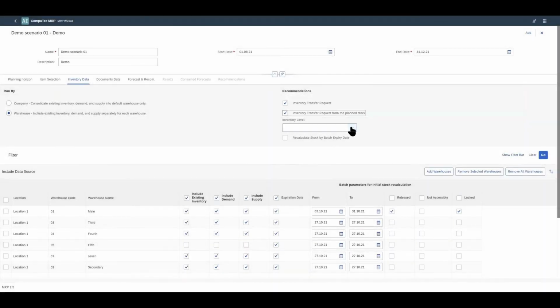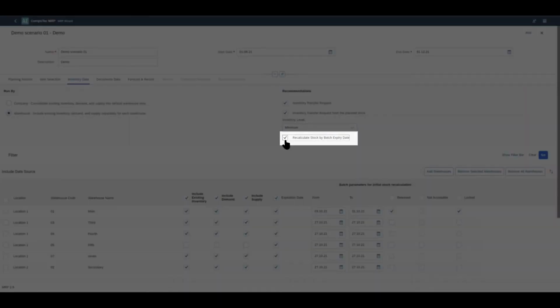Inventory level, this is just the same as in standard SAP Business One MRP. Recalculate stock by batch expiry date is our final checkbox in the header. By checking it, you tell the system to take approaching expiry dates into consideration as they occur. So if we have some stock that's going to expire in 2 days, the system will tell us to use it tomorrow if possible, but after that it will be completely removed from the equation.